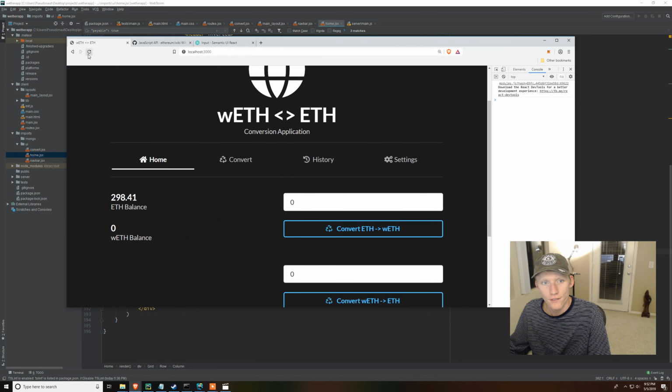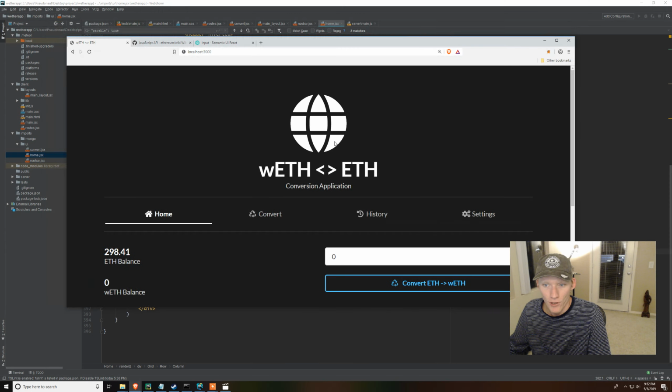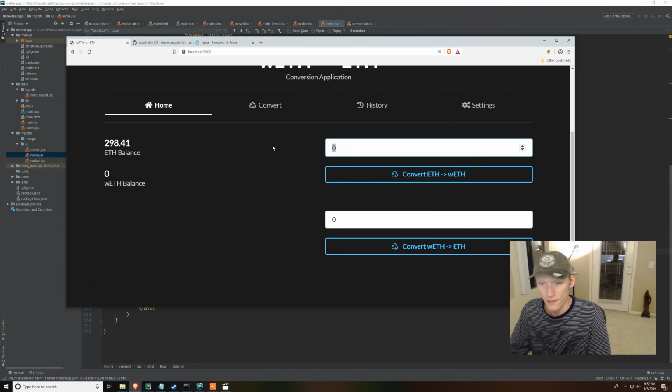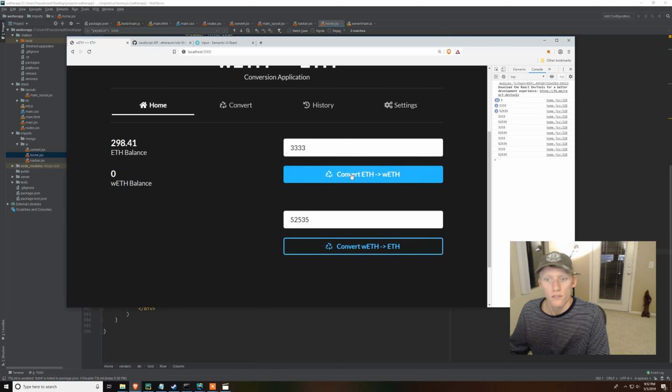And it looks kind of cool, right? I mean, obviously this can get much better with design. And look, when I hit convert ETH to wETH, it fires right away. Fires just like that. And if I convert wETH to ETH, so obviously the design of this needs to be a little bit better, but we do have our input that only is taking numbers. We do have our buttons that are firing.